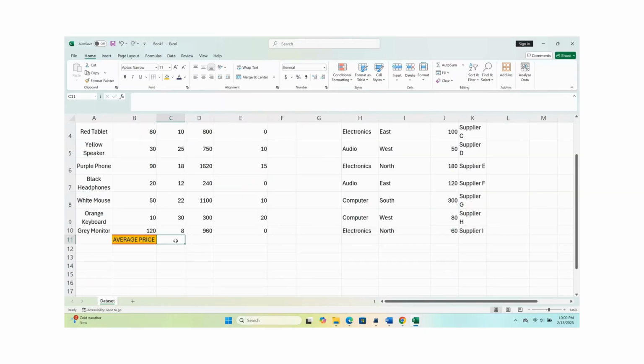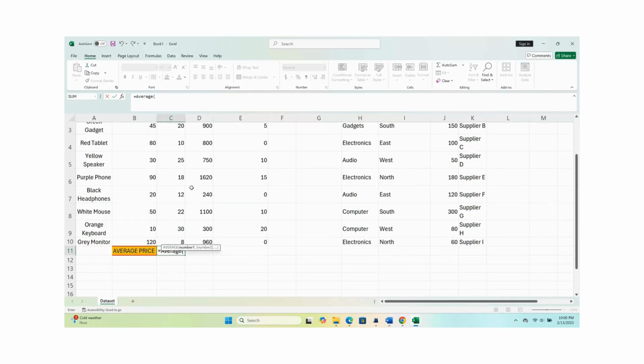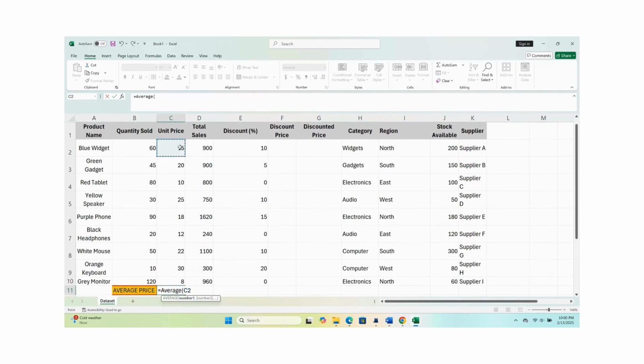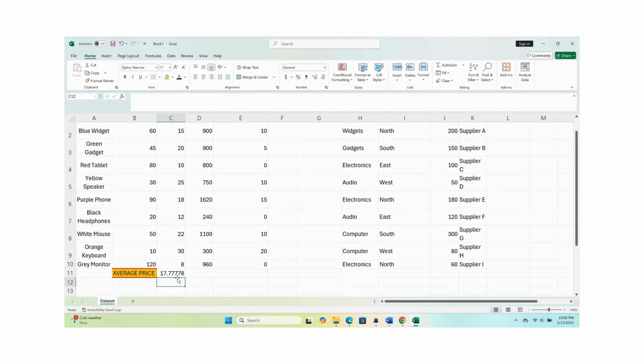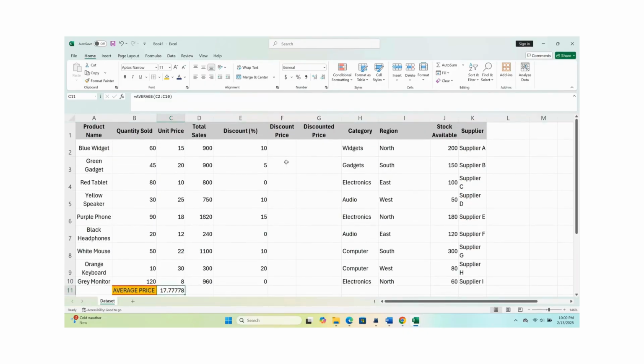the unit price column. In cell C11, simply type equal to average and open your brackets. Select the cell range from C2 to C10. You can simply close the bracket and press enter. This gives you the average unit price of the products.